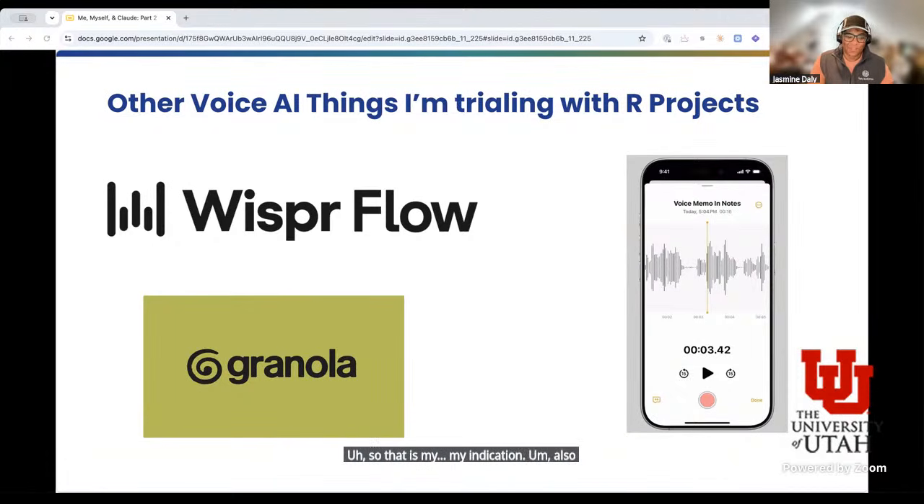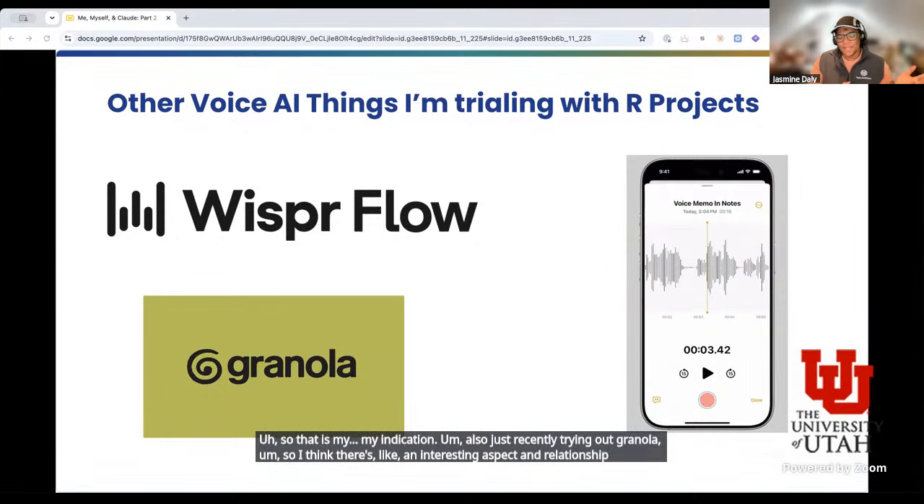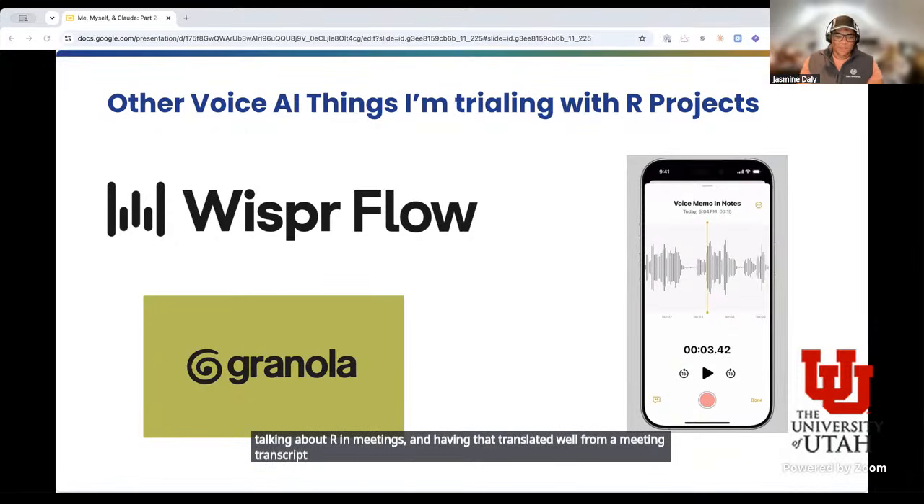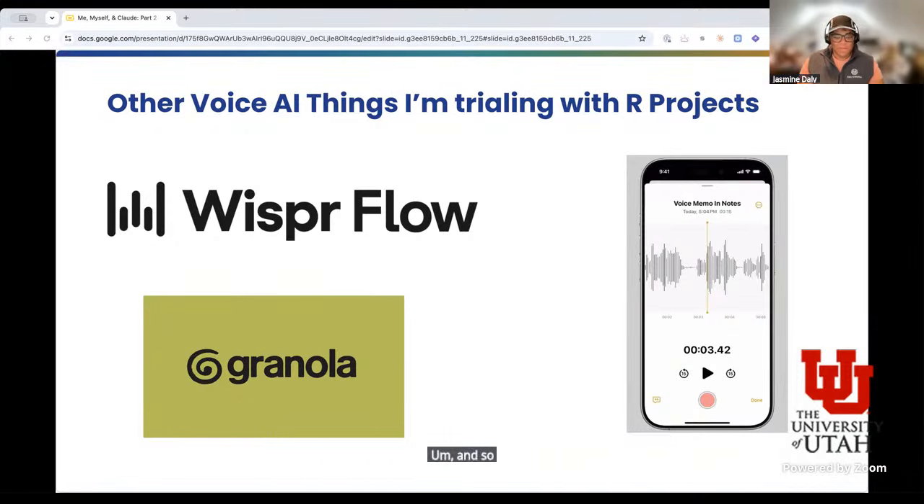Also, just recently trying out Granola. So I think there's an interesting relationship between meetings, talking about R in meetings, and having that translated well from a meeting transcript into notes and action items. And so I think Granola is pretty interesting.